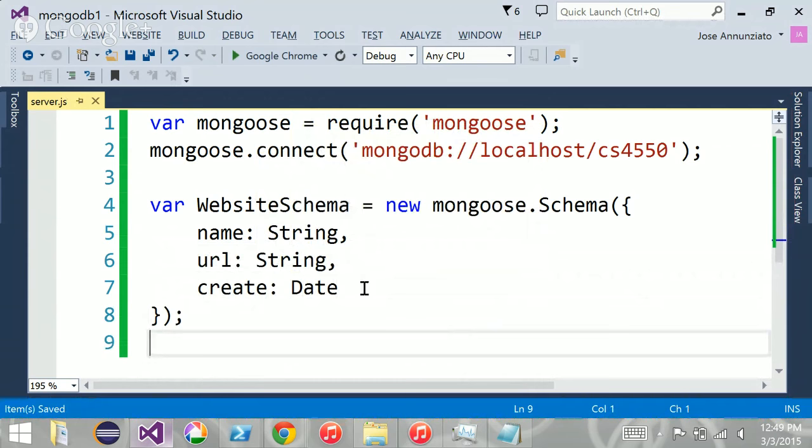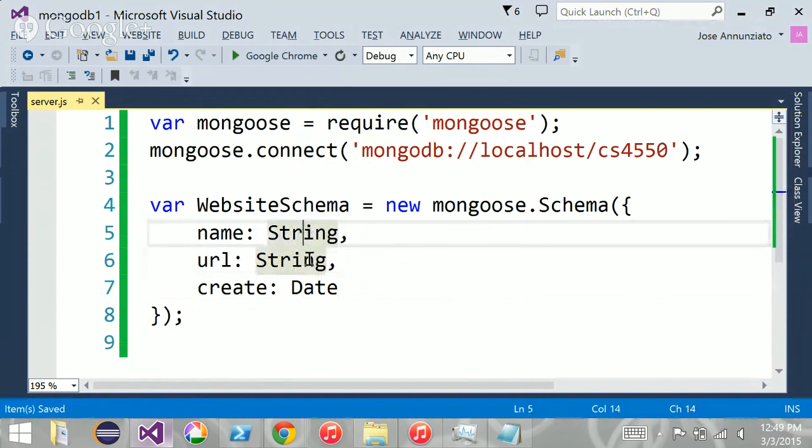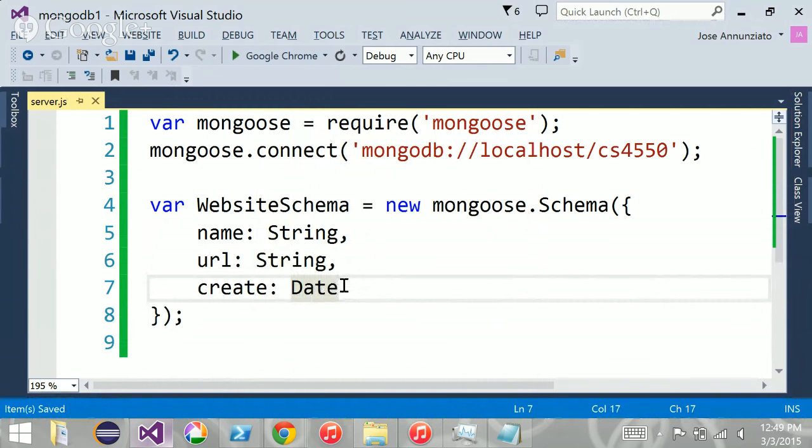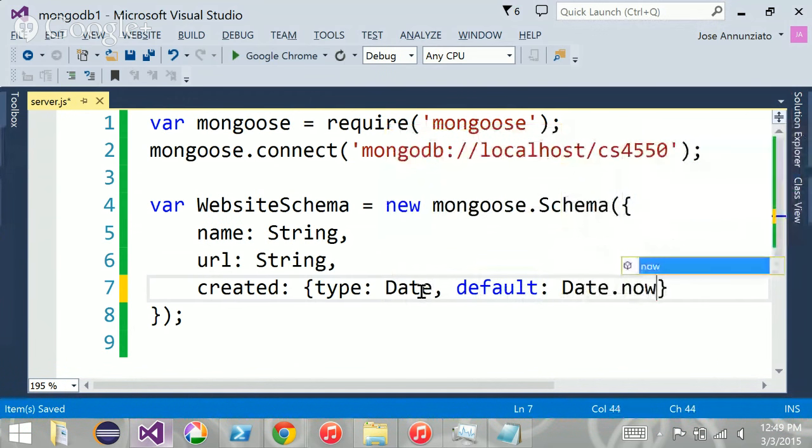Now not only can I give it types, a type for that particular field, I can also give it default values. So for instance, what would be a default value for when it was created? It would be like a timestamp, the day that the website was created. Yes, we would like to know the current time when this record was created. So instead of just giving the data type, we could give it an object that says the type is date and the default is Date.now. We could give it a default value.